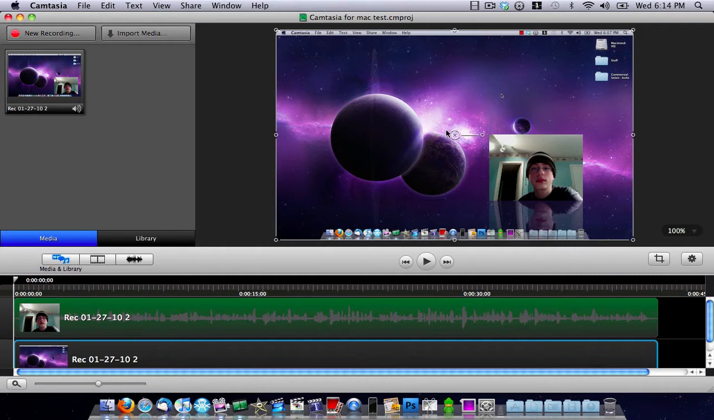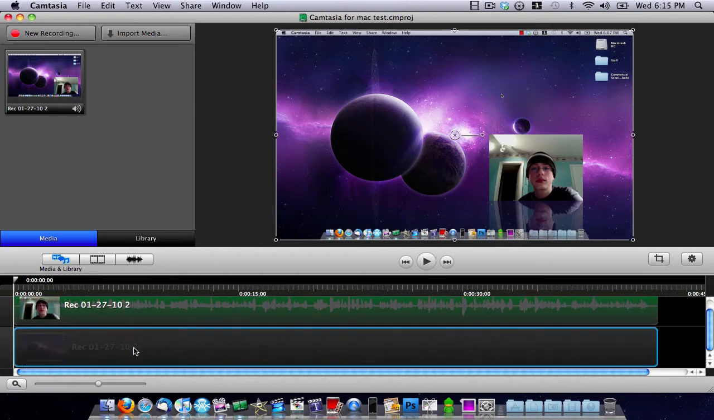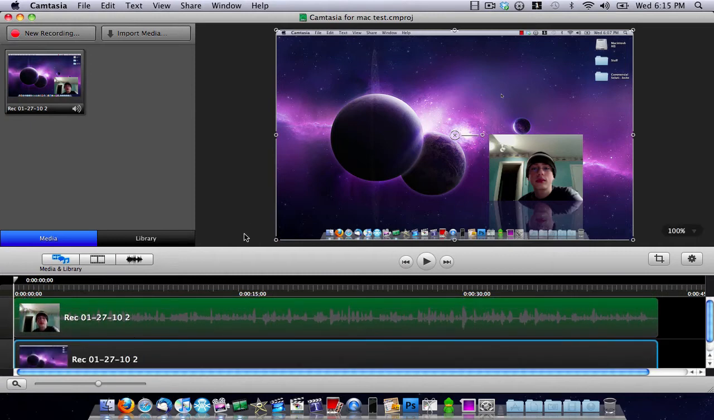So here is the main workspace where you keep your screen recording. As you see here, I have a screen recording and then I have my little webcam recording. And down here is the timeline where we have our webcam recording, which is where the microphone is, and then here we have our screen recording. Then over here we have a tab for our media bin where we can import media and make a new screen recording.